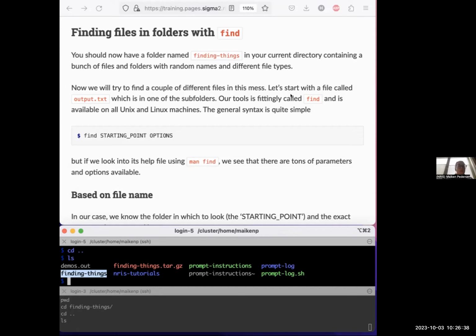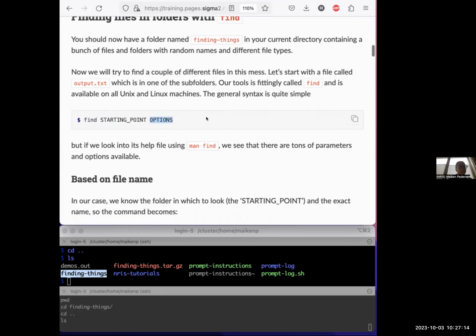And what we will use is this tool called find. We call it a tool, it's a command, it's a little piece of software, and this is the name of the command or the tool, find. The syntax is pretty straightforward. You write find, which is the command. You need to tell it where to start, so in what folder you will start. And then there are options that we will learn a bit more about.